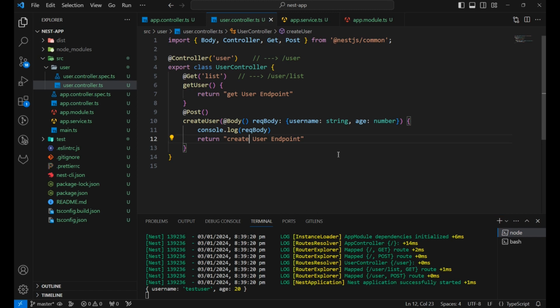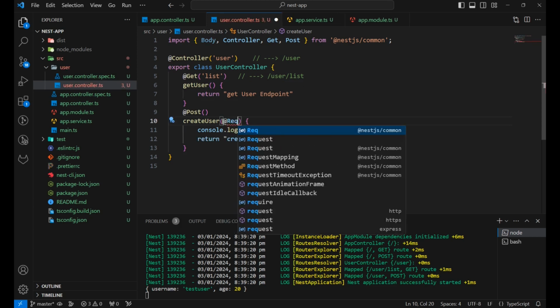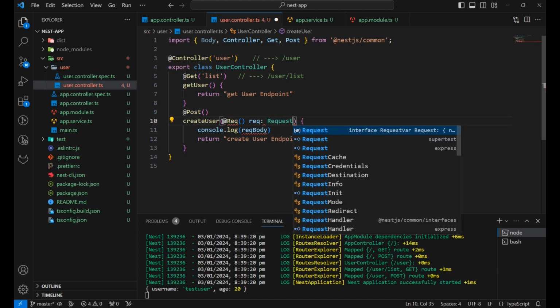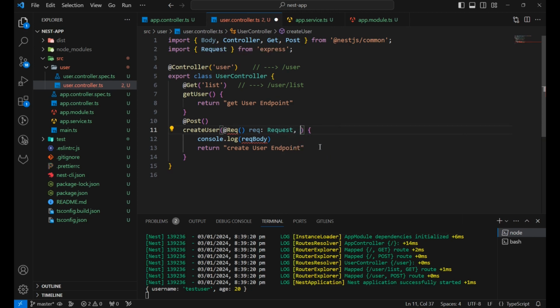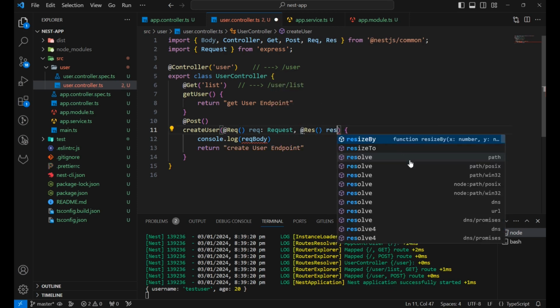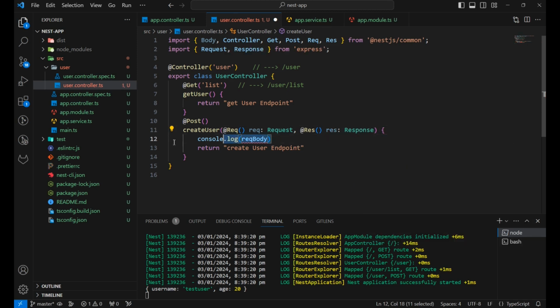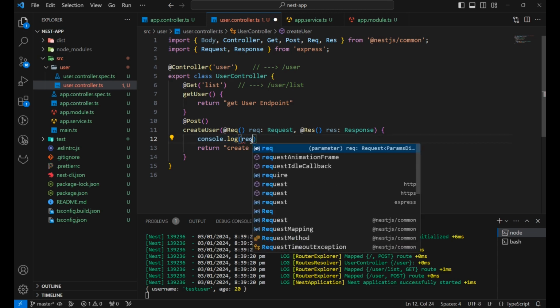Similarly, if you want to make use of the Express request and response objects, you can do that too. So here we can have a Request decorator, and give it a type of Request, which is from Express. And same for the response, we will have a Response decorator. Let's import them from NestJS common. And again, type of Response, which should be from Express. Now let us console log the request directly.